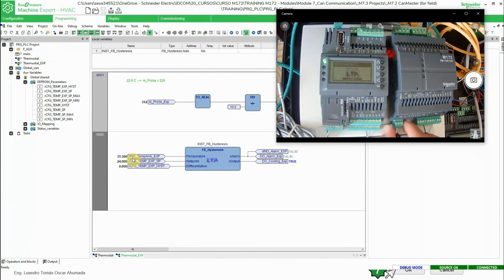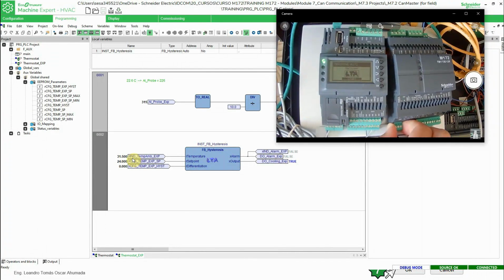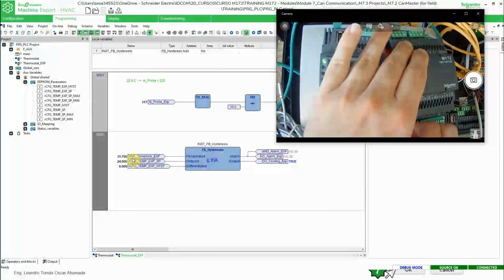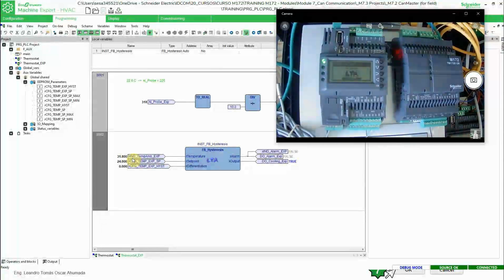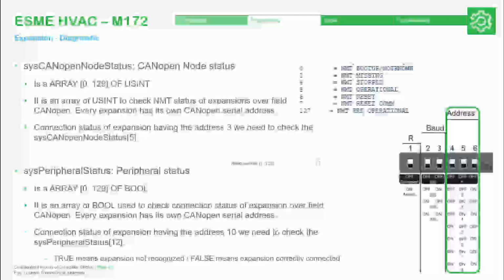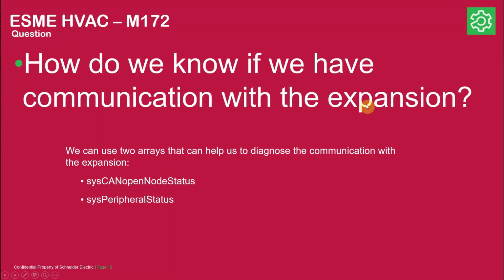Now I'm going to disconnect the CAN port. Okay, as you can see, there is no communication at all. So now the big question: how do we know if the communication is correct or not?